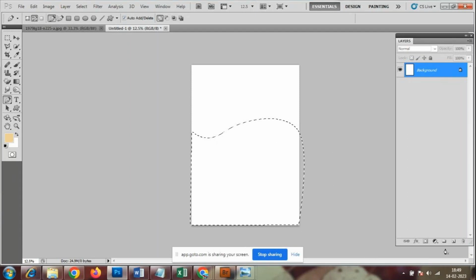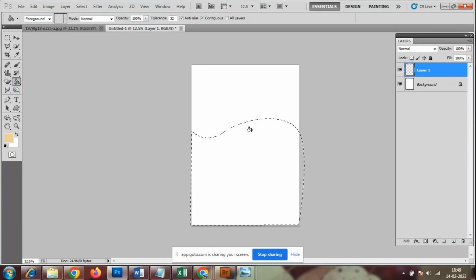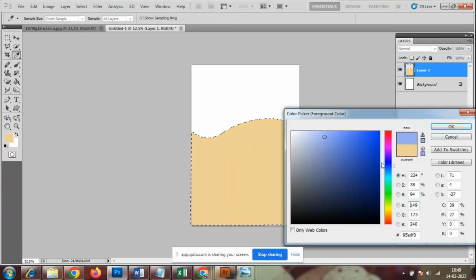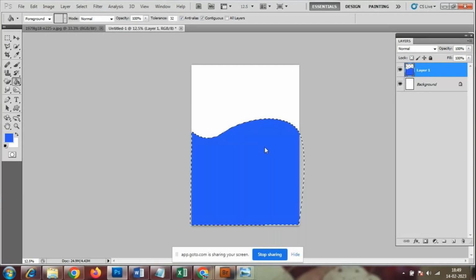Next, suppose I want to fill the color. Again, take a new layer and use the paint bucket tool. You can fill the color. So with the paint bucket tool, whatever colors you have selected here, you can fill the color. That is Control D.